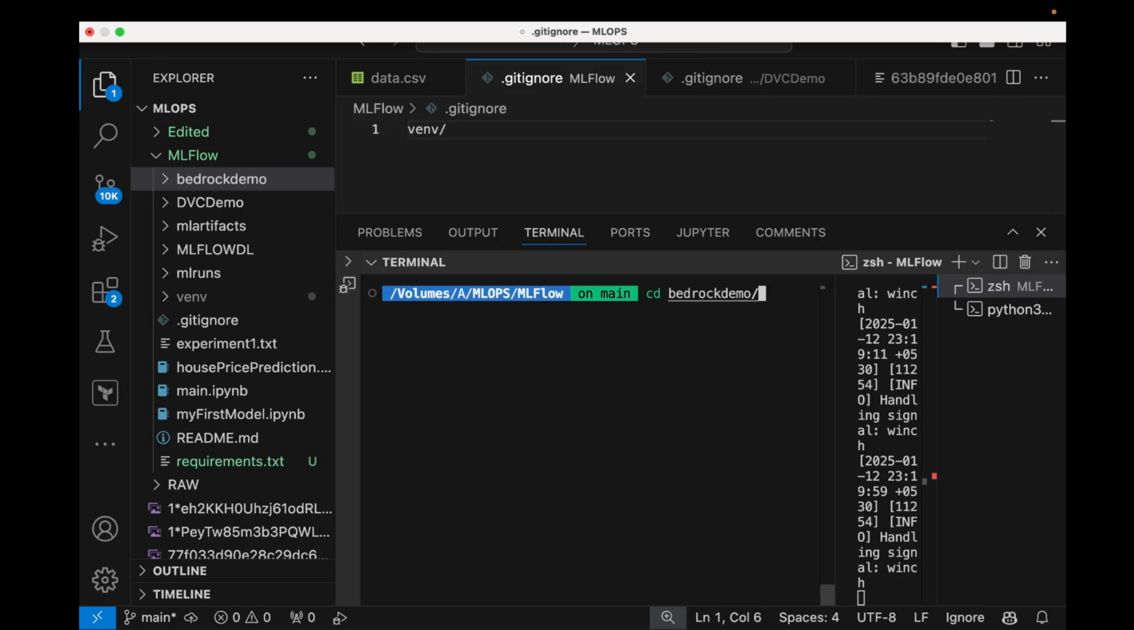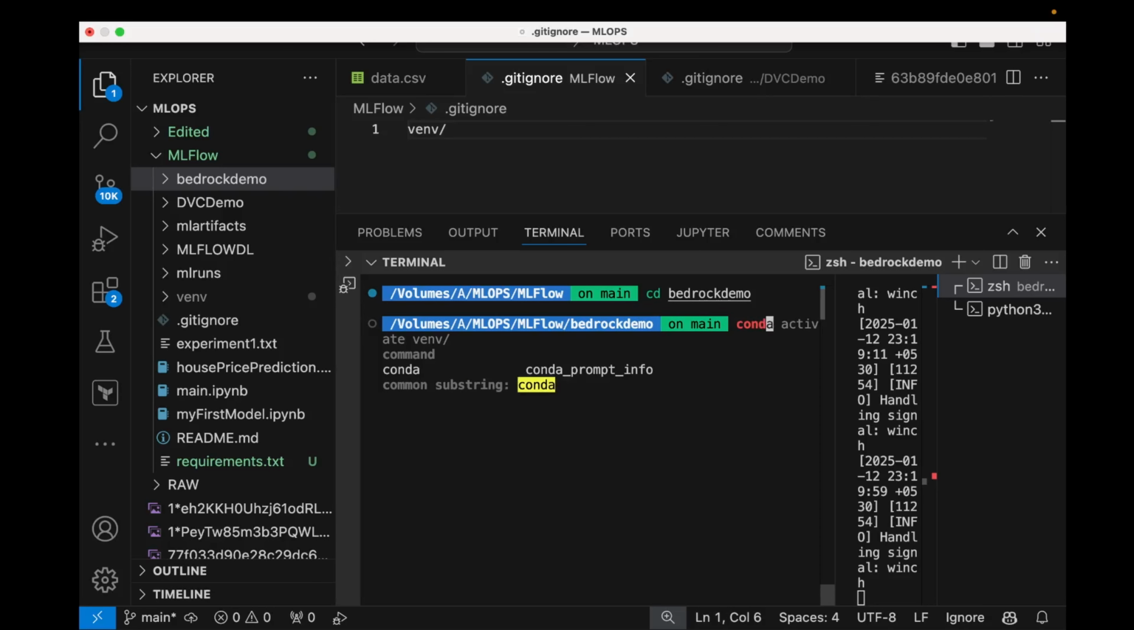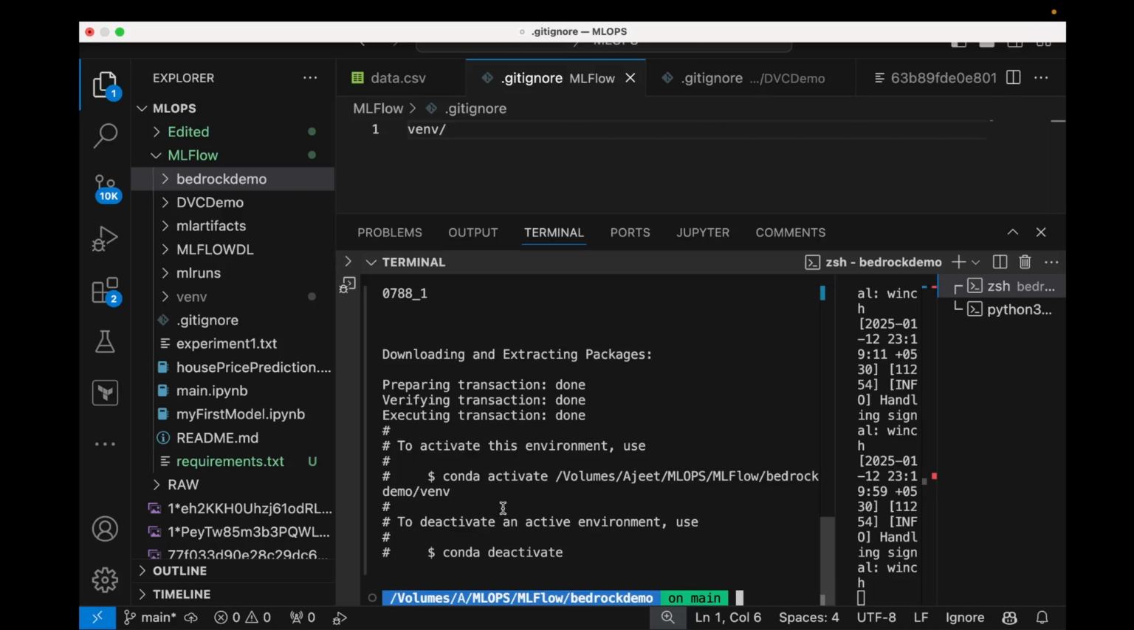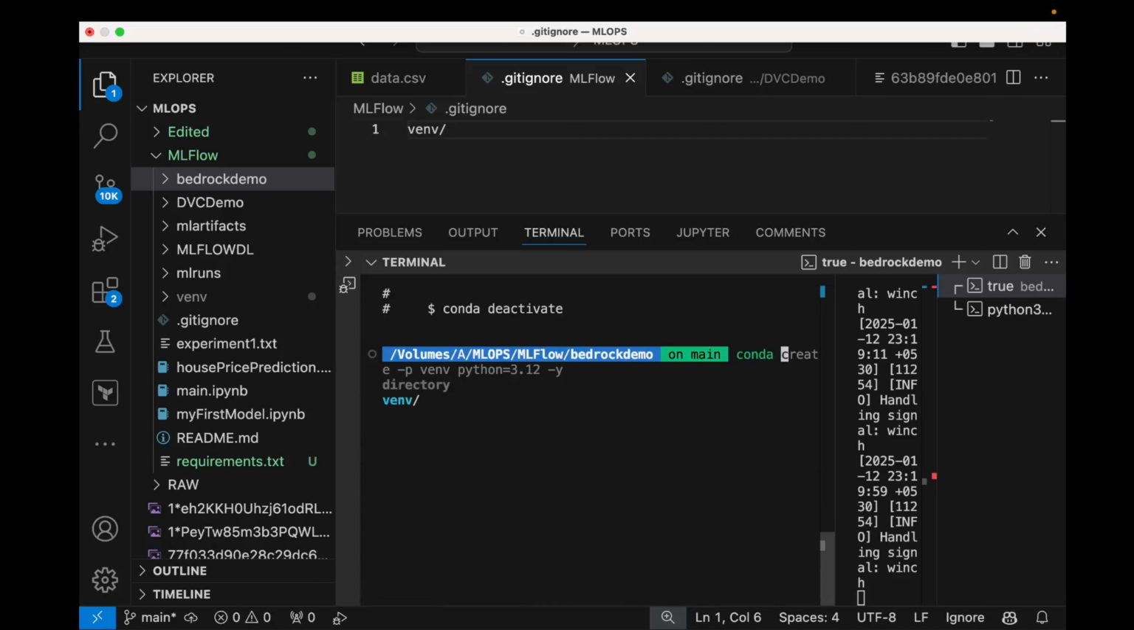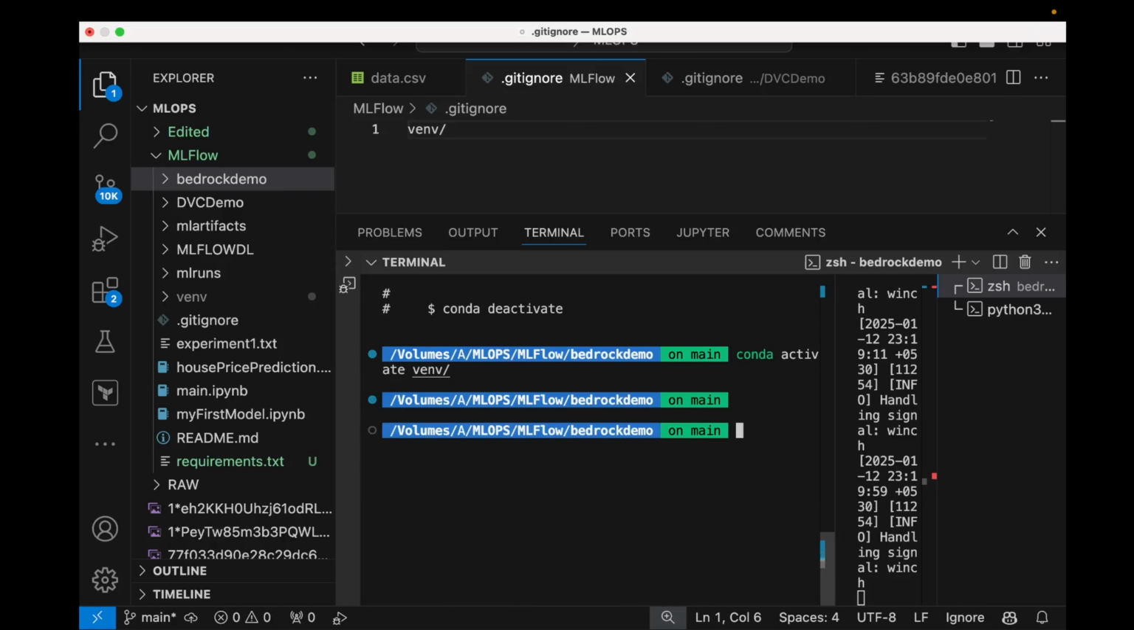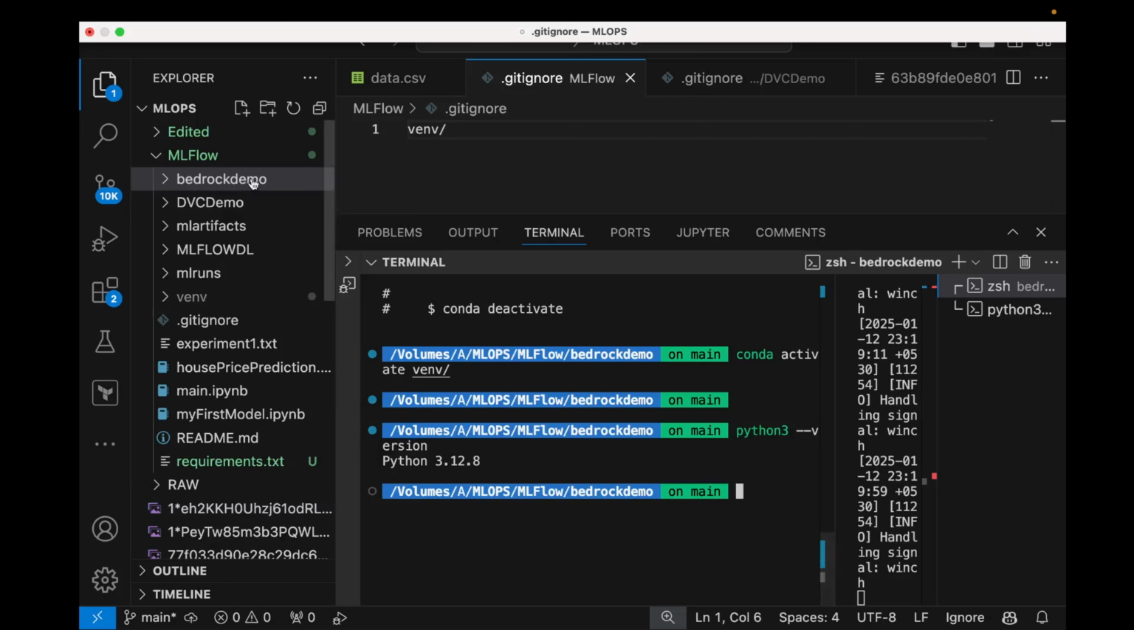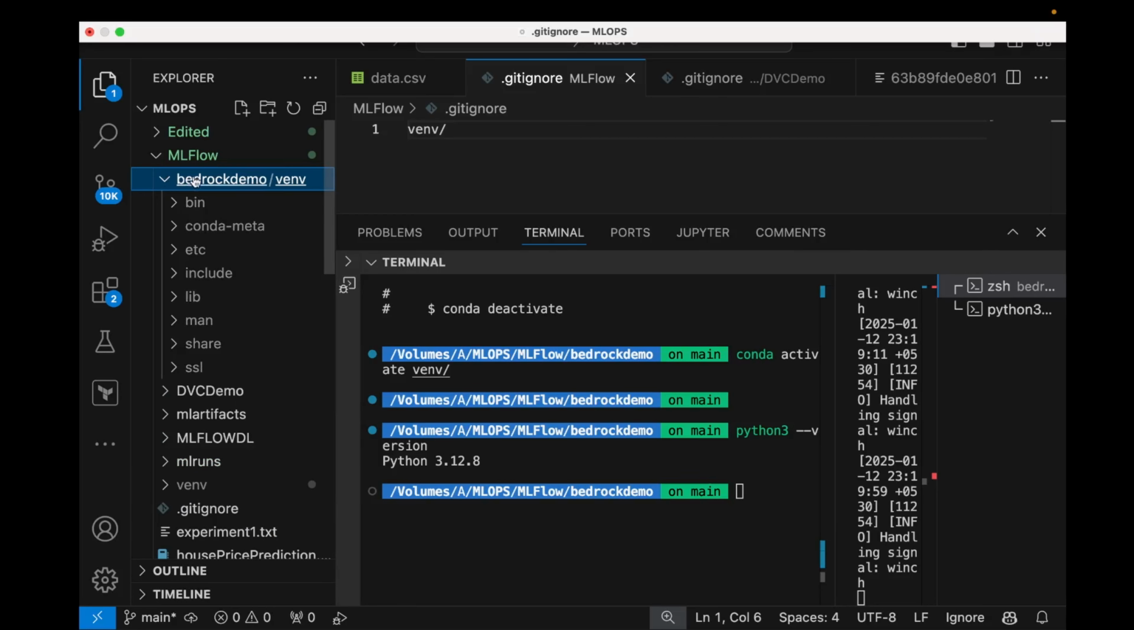Here I'll go to that folder, Bedrock Demo, and we are going to create the environment: conda create -p venv, and the Python version that we are going to use is 3.12. Let's create this one. Now we will activate this environment. So conda activate venv, and it is activated now. Let's check the Python version quickly, and it is 3.12. Now the next thing we are going to do is create a requirements.txt file which will have all the requirements.